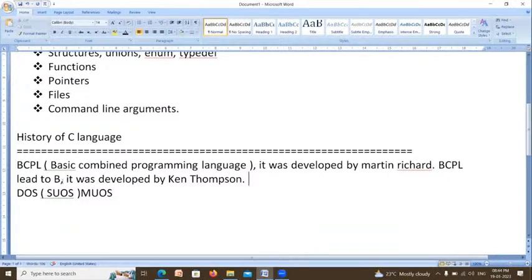What is the motto to develop the B language? Their aim was to build a multi-user operating system. By using B, they developed one multi-user operating system called Multics. Now you are using Unix operating system, Linux operating system. Multics was the first multi-user operating system. They successfully developed BCPL, and after that they developed B also.